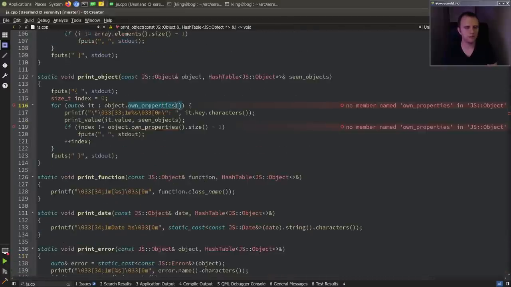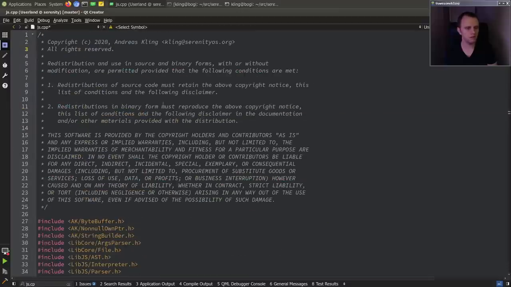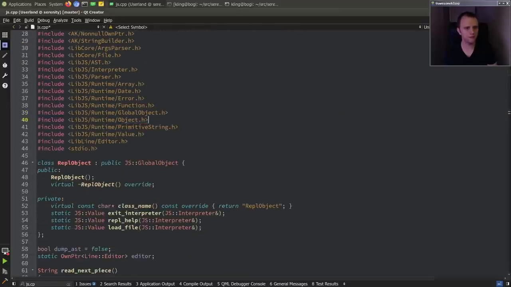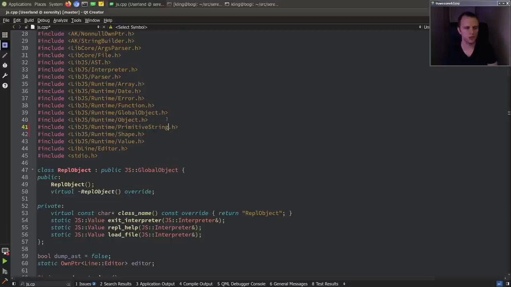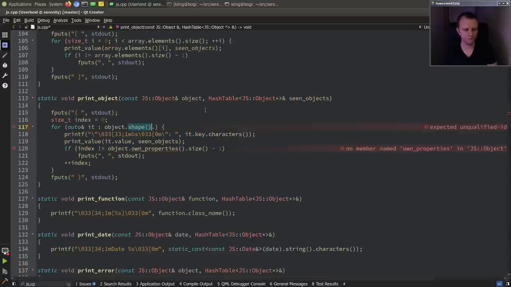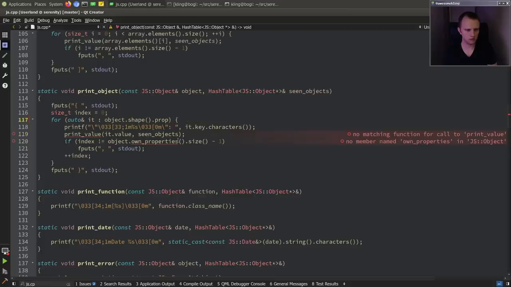Same problem here. We need the shape include shape property table. All right. Oh, and in this case, we want the values. All right. Well, I'm just gonna take a. Wait. No. How do we do this?